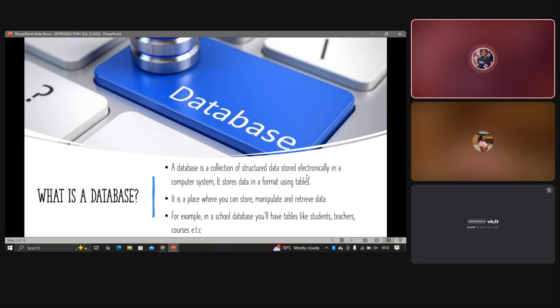You store those tables together in a database, and the database will allow you to manipulate it. When I talk about manipulate, that means you can walk around the data and do what you want. Let's say you want to change records of a student, or delete the record of a particular student that has left the school, and so on. So you can manipulate the data. You can also retrieve data. Let's say you are looking for a particular student, or a teacher's information. You can retrieve data easily from the database. So the data are stored in a format using tables, and a database is a collection of the data stored electronically in a computer system.